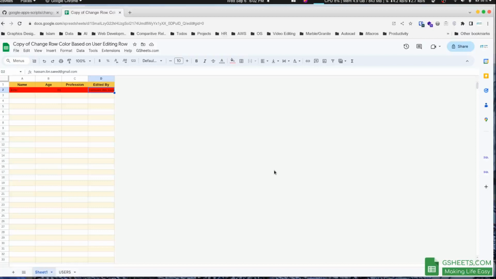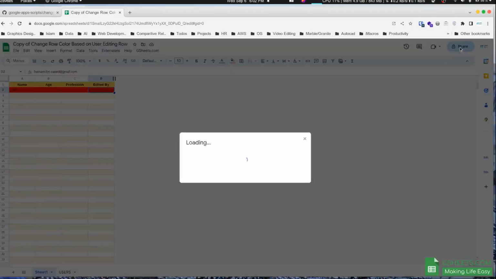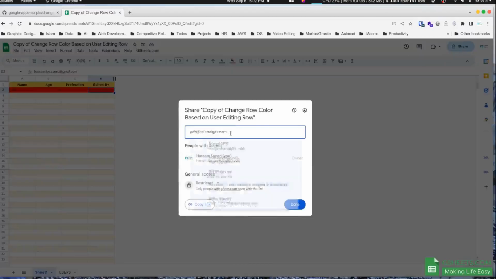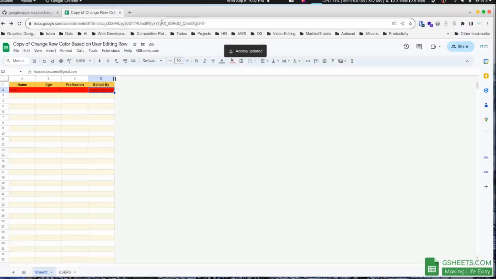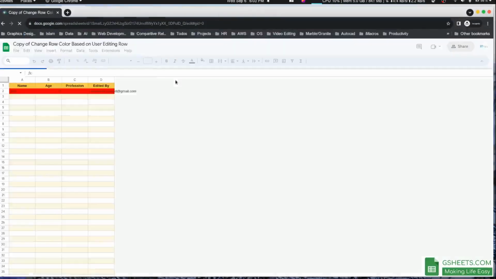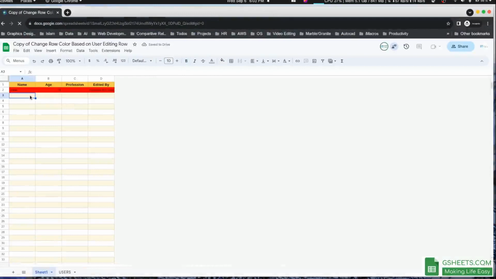Now there is more work to be done if you want it to be shared with other users as well. So for example, let me share it with my other account, and I'll just send it out. And I'll open up this sheet now with my other account, and if I make any change in the sheet now, you will notice that it won't populate my email address. The reason for that is you will have to authorize the script for this account as well, and add the trigger as well.